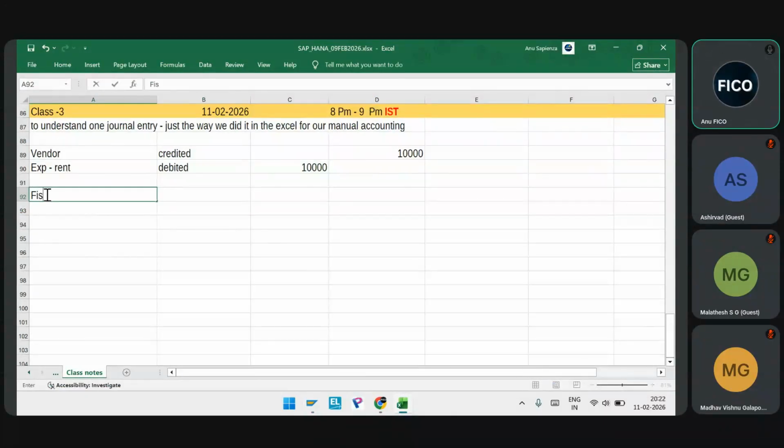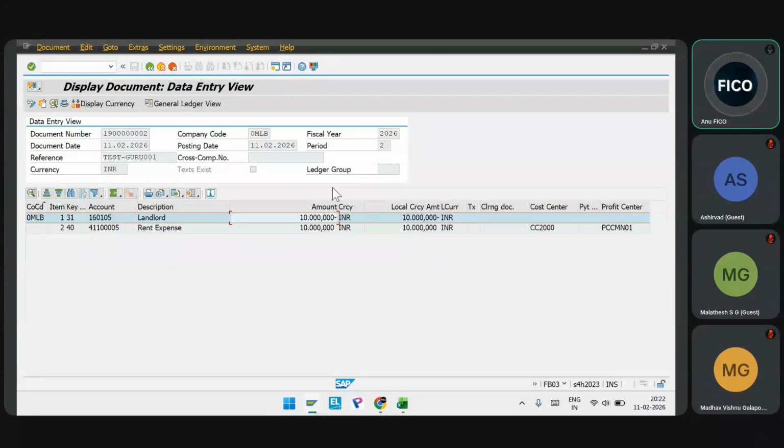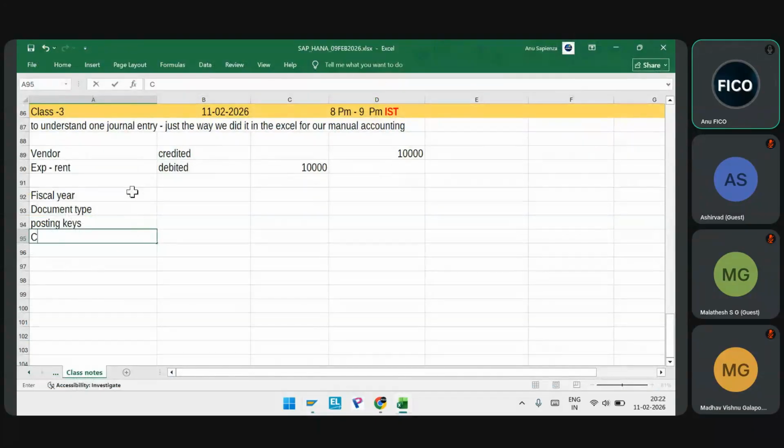Now to make these things happen, this is what we are going to learn. There are certain basic concepts that we have to understand. There is a fiscal year, there is a document type, and then you have to understand the concept of posting keys. And also here if you see, there's a currency here, correct? In this header, there is a currency. Now, what are the types of currencies that are there?